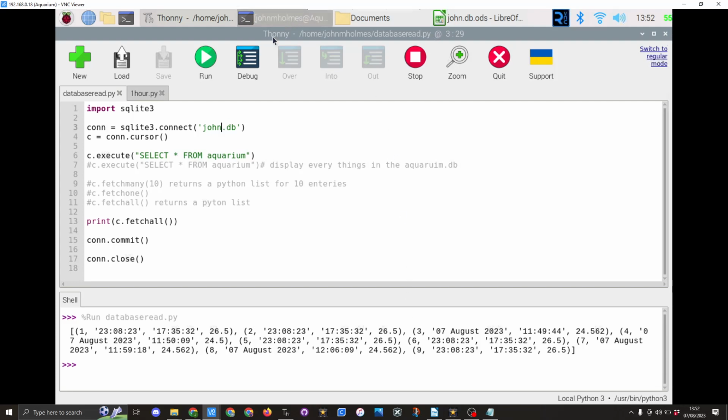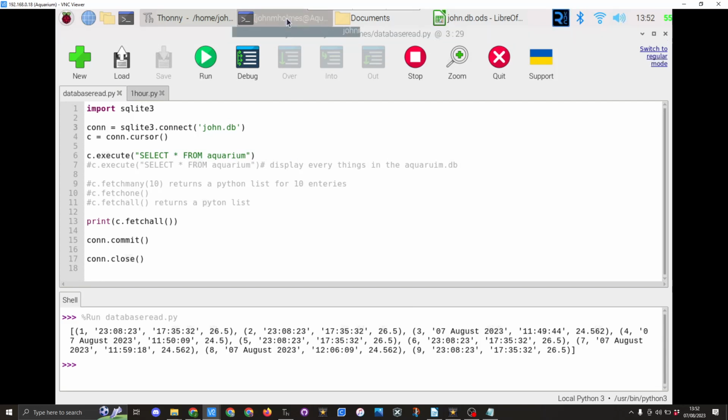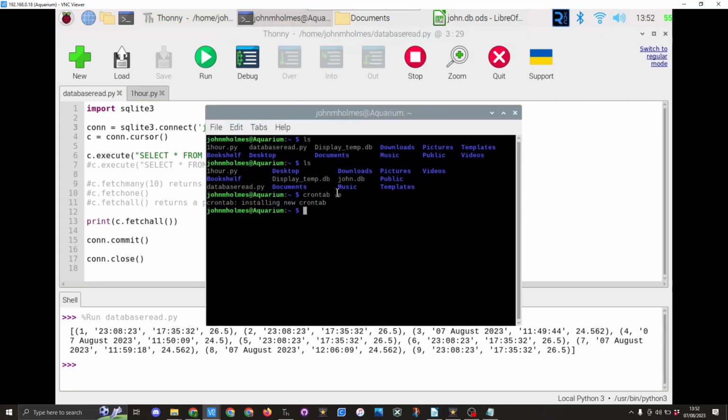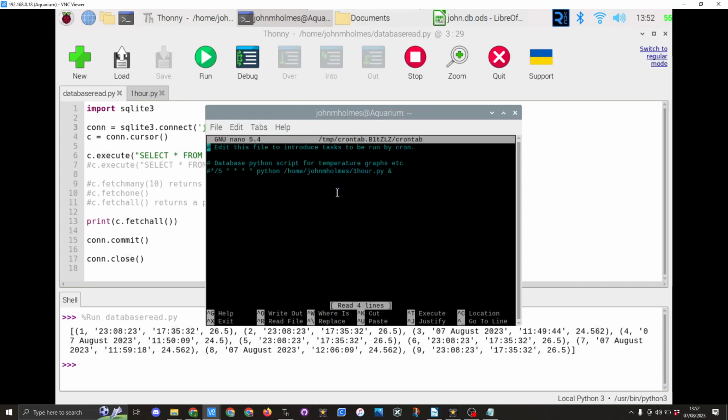Another thing, the way I've done this is I use what's called a Crontab to schedule this program running. If I go into that here, at the moment I've turned it off, but here you can see I've got this commented out so it's not running. If I delete this now, basically every 5 minutes the Raspberry Pi will run this script.